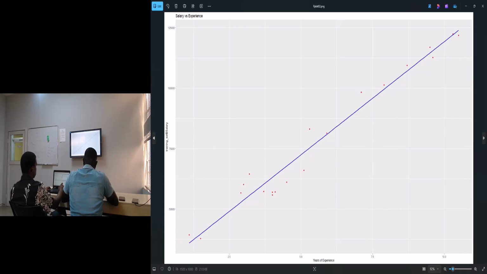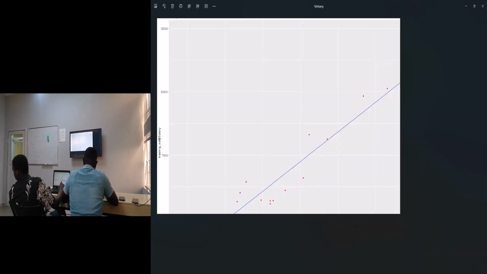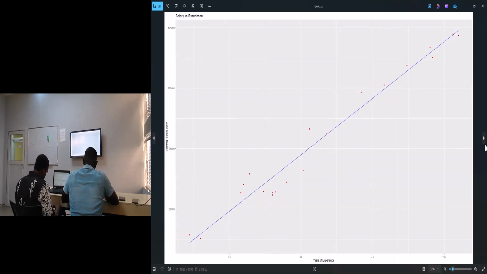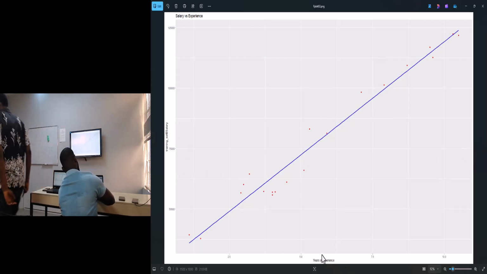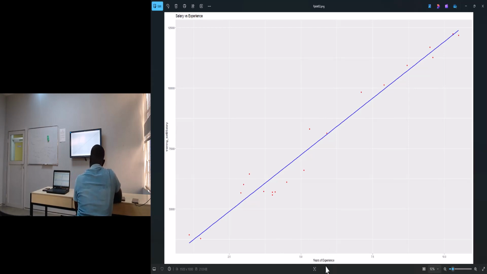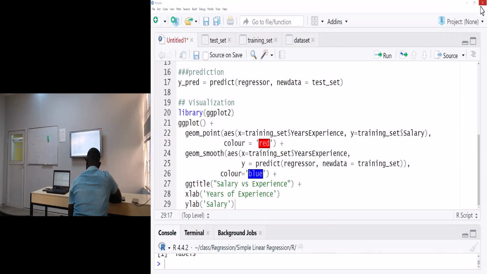This is the new one. So these are the legends, right? Years of experience, salary. This is the plot title. So I'm just going to close it. And that's that for simple linear regression. It's as simple as this.